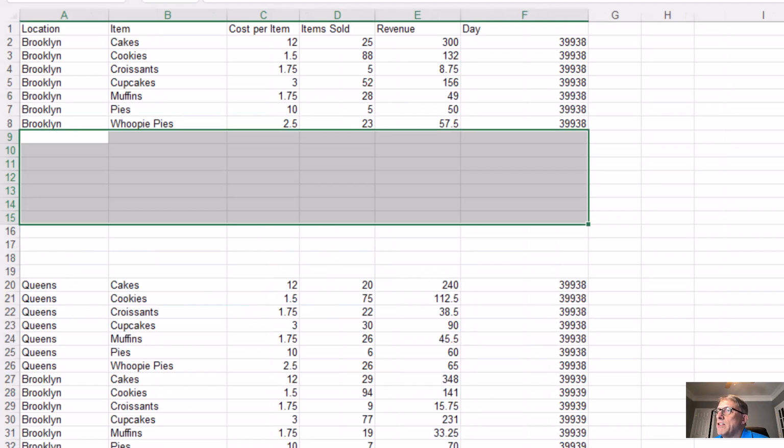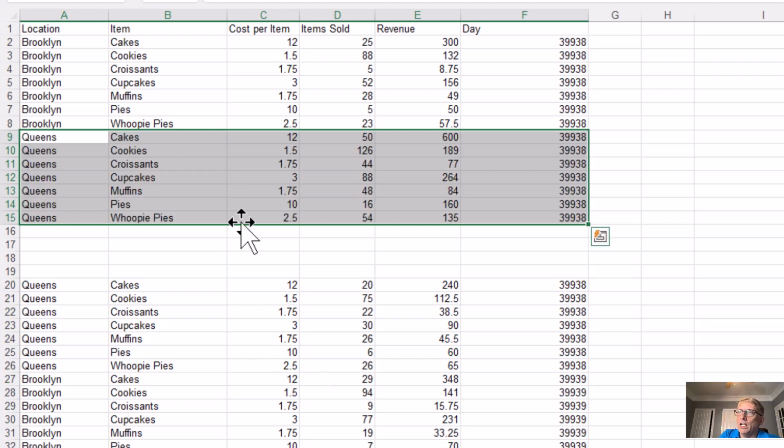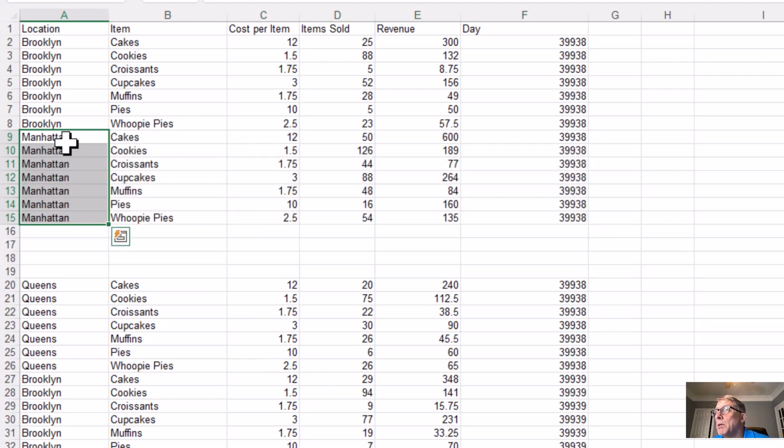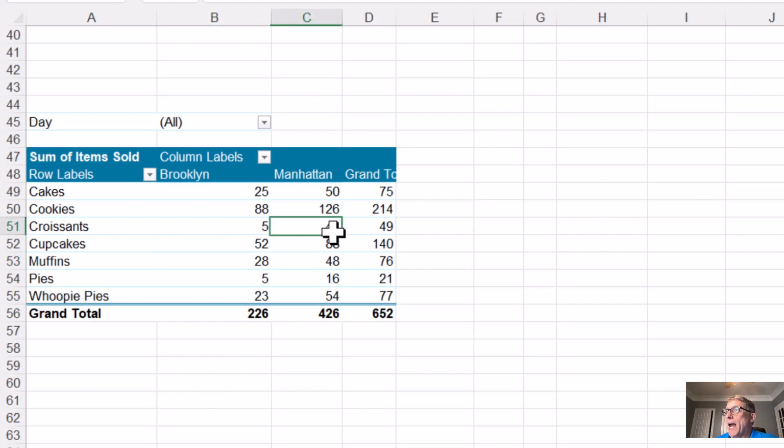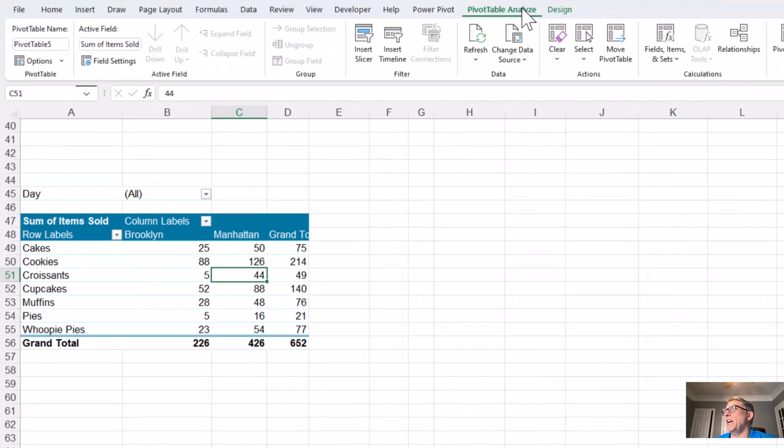So let me go back to it first. I don't want to lose this, and I'll undo it. But let me just, I'll keep this change here. I'll keep this as Queens. So anytime that you make a change in a pivot table's data, you have to remember to refresh the data.